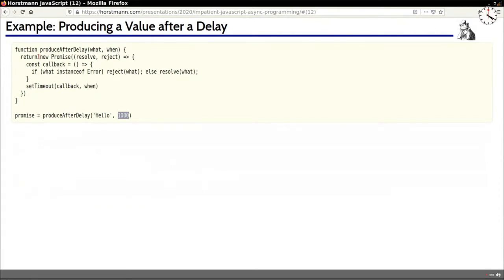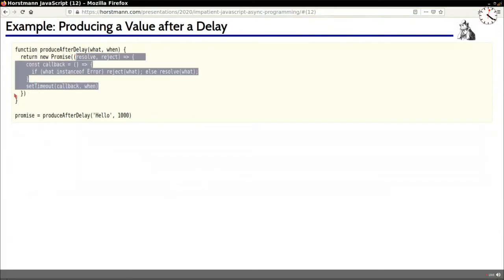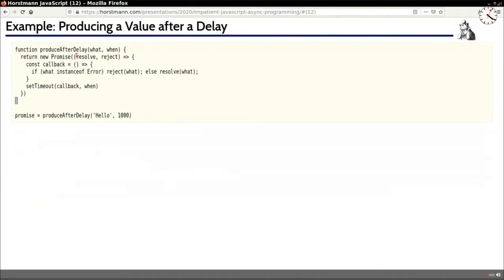So the logic is again the same. We have to call the promise constructor. We call it with this function here. And this function will be invoked, not by us, but by the runtime, with two callbacks, the resolve and reject callback. I now have to do my timeout the way I always do a timeout. I call set timeout, I give it a callback, and I give it the delay.